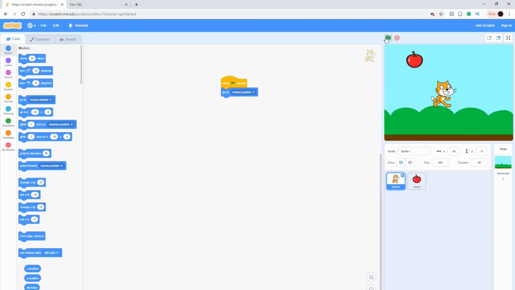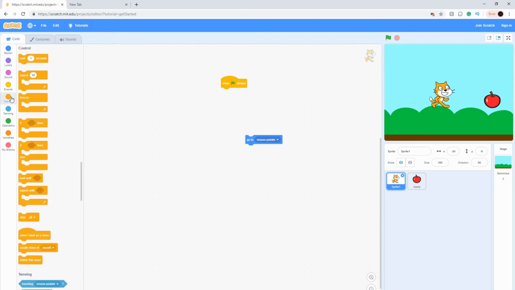But after that, it stopped following it. So if only it could follow the mouse pointer always. Well, guess what? It could, forever. So that makes sense. I think that's it, and we're done. Look at that. That's all we needed.